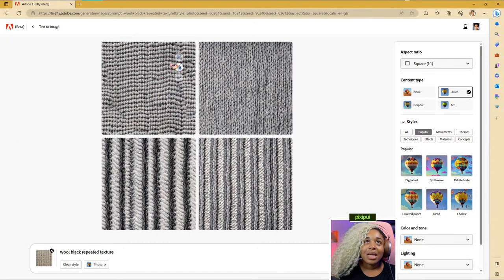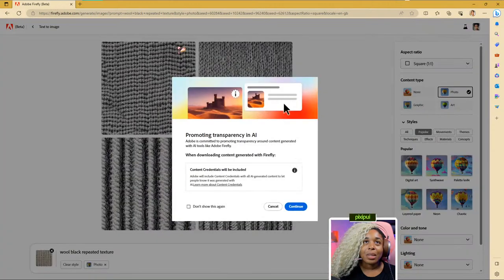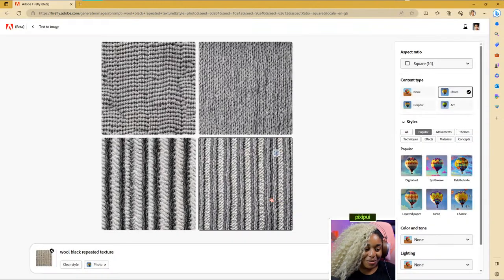So I want this one, so I'm going to download this. And yes, the image does have its metadata, so when we open it in Photoshop, we can actually go and check out its credentials as we go. We're gonna click continue.